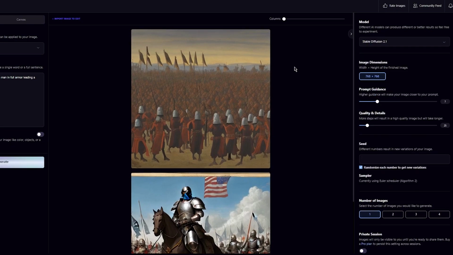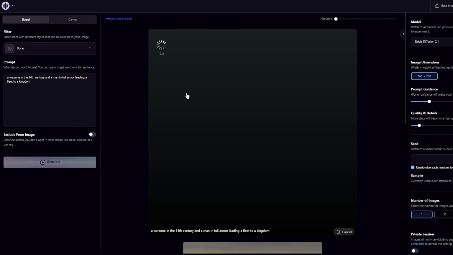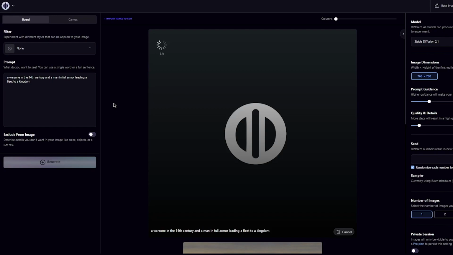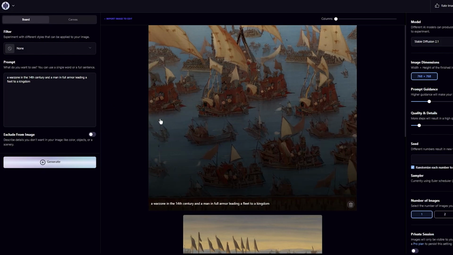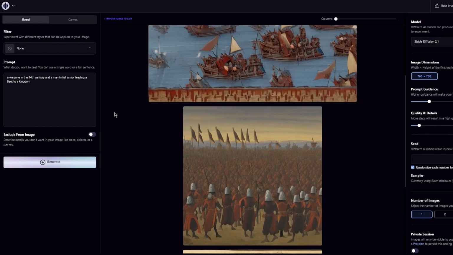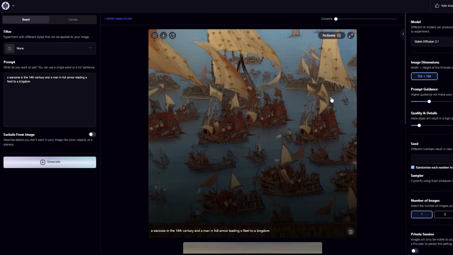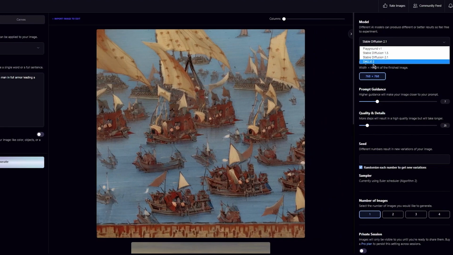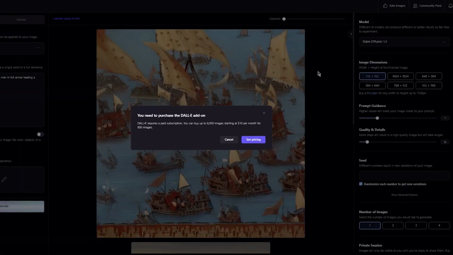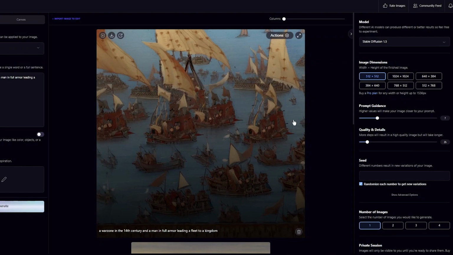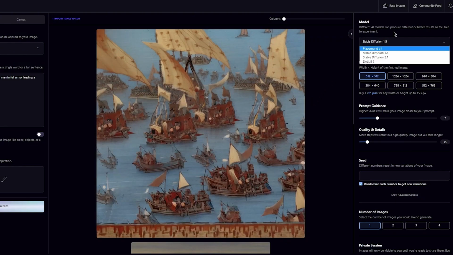Then you can switch to, let's say, Stable Diffusion 2.1. Let's go ahead and generate with this. Let's see how 2.1, the brand new Stable Diffusion, actually does. And look at that. Obviously this one looks much more detailed and realistic, but this one is far more, I'd say, robust. So let's switch to DALL-E. Obviously you're going to need to purchase the DALL-E add-on if you want to, but yeah, you get the whole point. How cool this is. So let's switch back to Stable Diffusion 1.